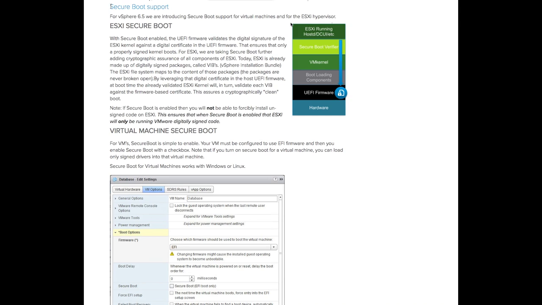Now coming to secure boot. Secure boot actually works on this principle. If you look at the stack that VMware currently has, you have hardware, UEFI firmware, bootloading components, VM kernel, secure boot verifier, and ESXi, which actually loads up. Essentially, with this release, VMware has support for both virtual machines and for the ESXi hypervisor boot.